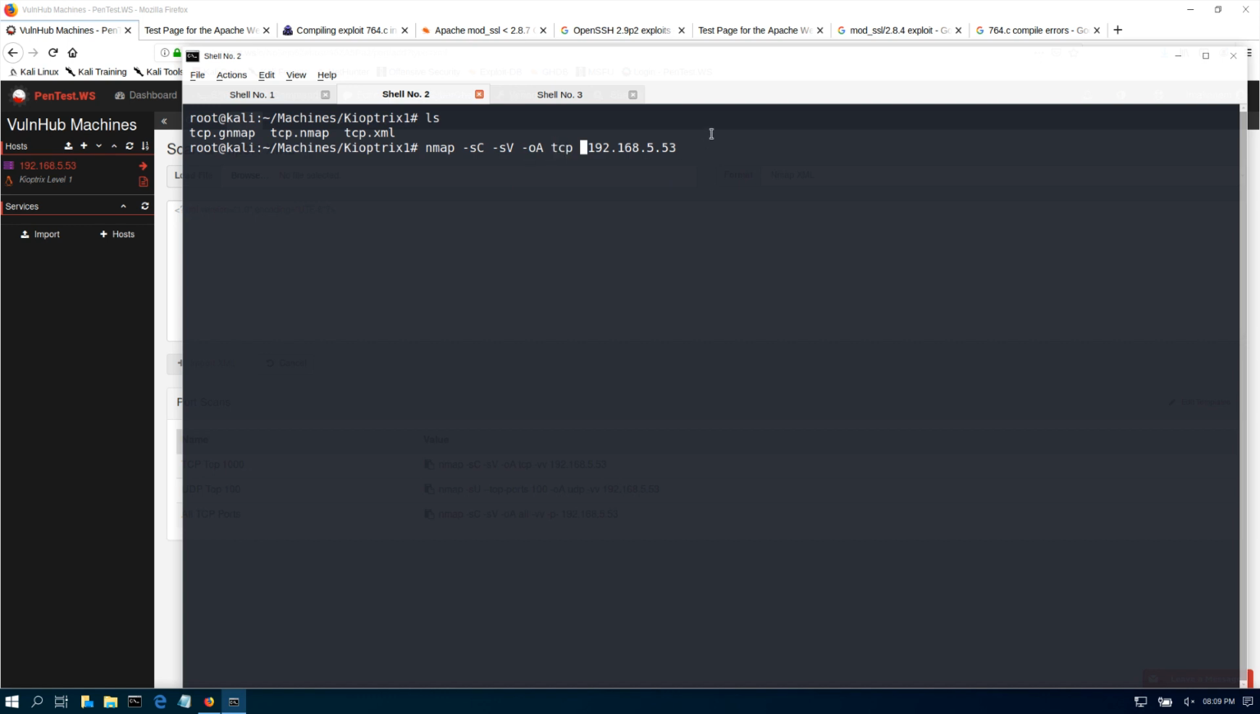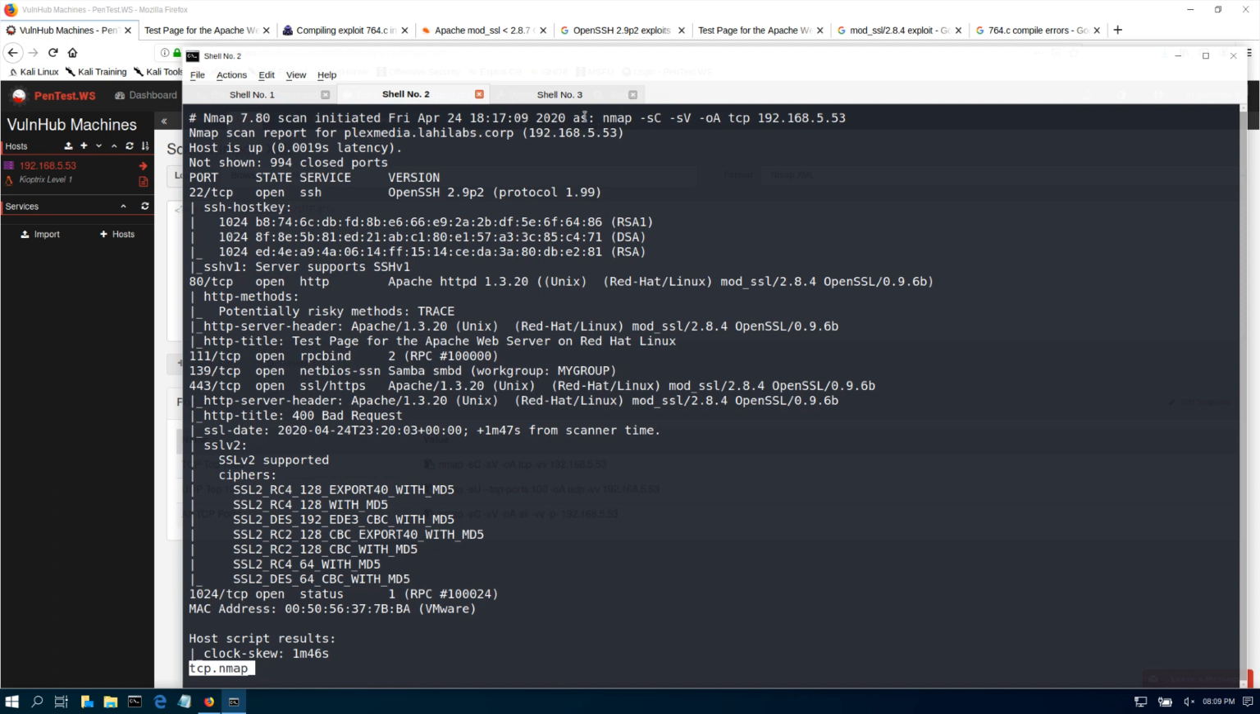As you can see, I already did it. If I do ls, tcp.nmap, that's the same command that I ran here, just saving us time. We have port 22, 80 and all these other ports. This is where methodology and approach is very important. You need to figure out how do you start and find out what is vulnerable, what is going to let you into this machine right now.